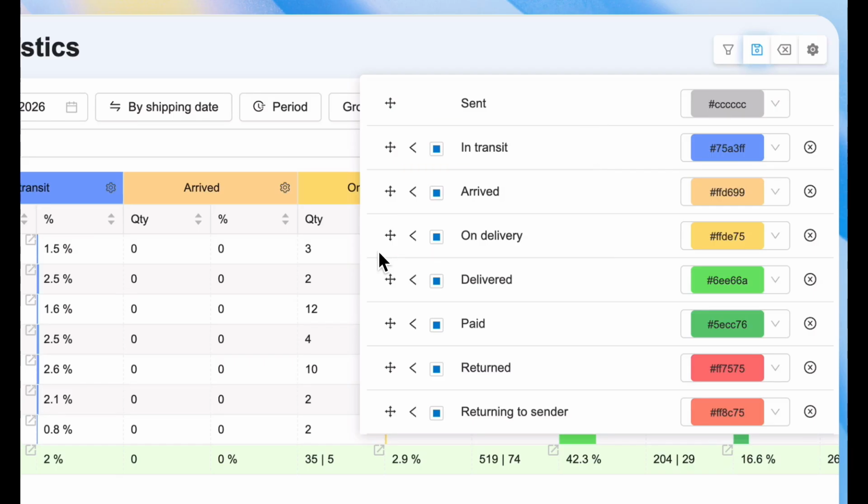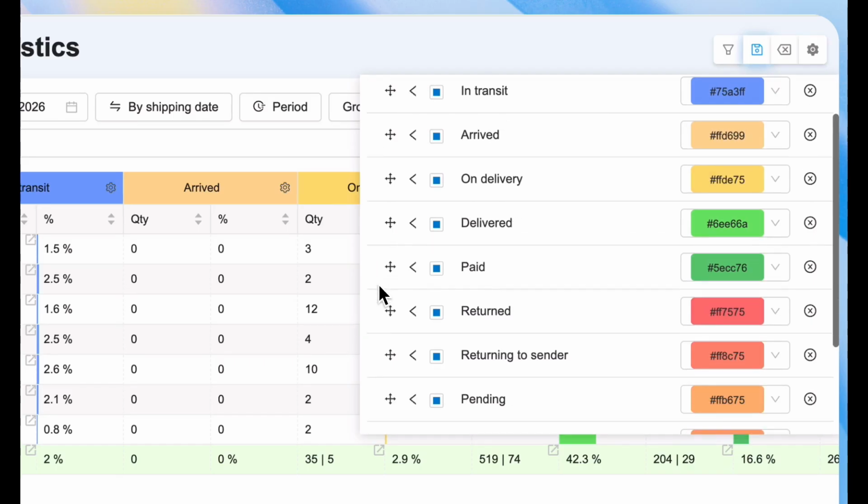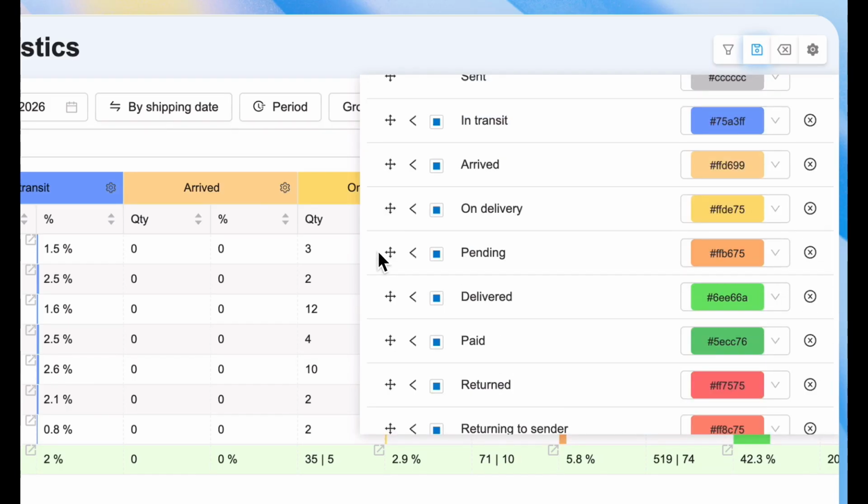The next useful column is pending. This status usually indicates a problem. The courier attempted to deliver the package but was unsuccessful, so the shipment was returned to the courier's facility and another delivery attempt will usually be made later. Courier services typically include the reason for the failed delivery attempt in the tracking history. This gives you a great opportunity to contact the customer and arrange a successful delivery.